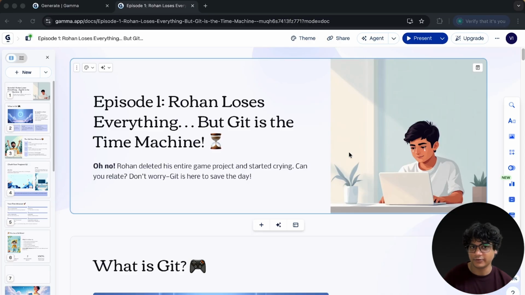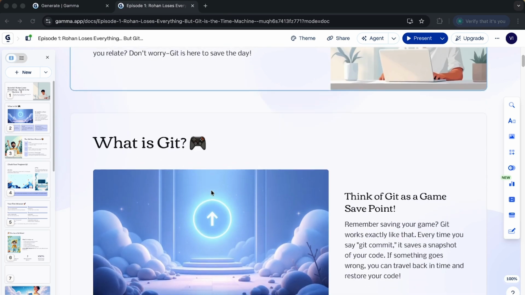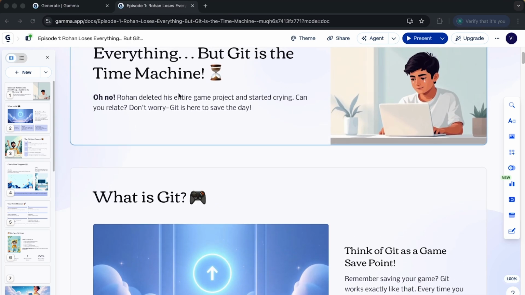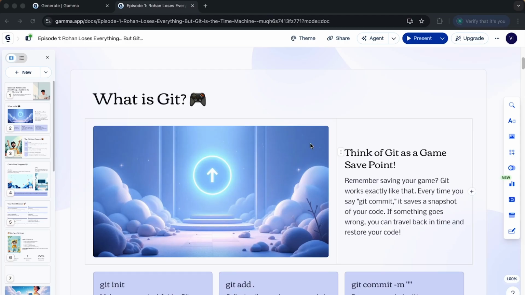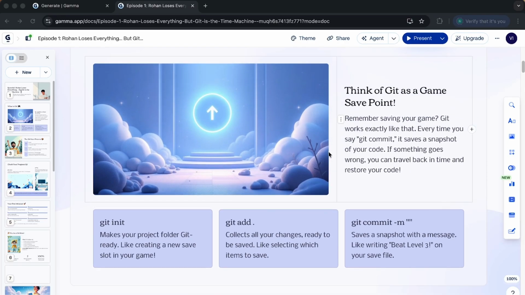Okay, so let's first understand what we have learned in episode 1. In episode 1 we considered a scenario that Rohan is a guy who loses everything, but Git is a time machine. Rohan deleted his entire game project and started to worry, and then a friend came into his life and introduced Git. So think of Git as a gaming checkpoint. The first command that you learned is git init, which makes your project folder ready, like creating a new saving slot in your game.